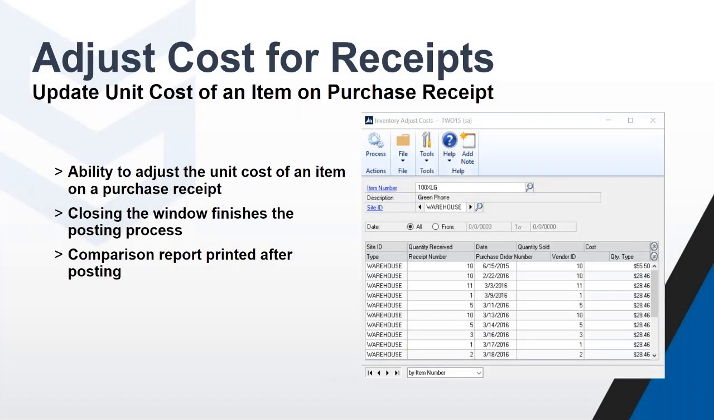Then we have the adjust cost functionality. And if you had a purchase receipt come in, and for some reason the current cost of an item or the receipt cost of an item just got changed to something ridiculous. Somebody was just going too fast, and an item that should cost $28 in this instance was put in for $55, you can see in my example. You can come in here and we can adjust the cost.